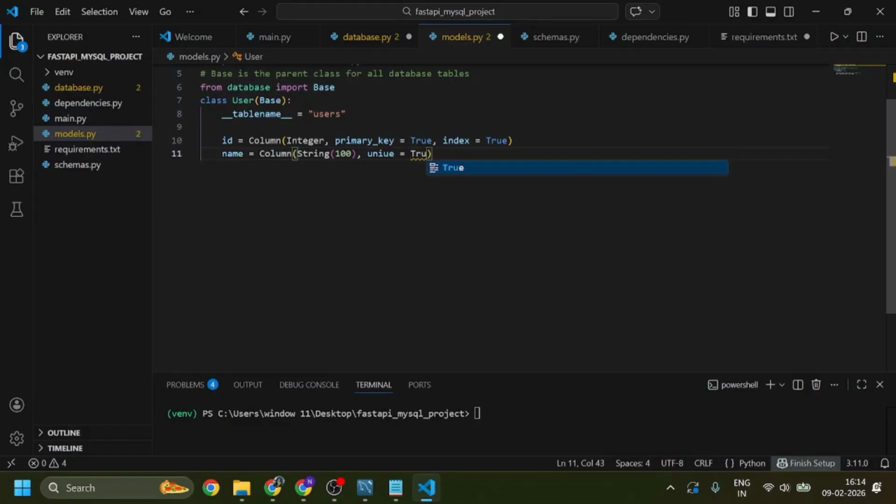Here is the name column. I want name as a string, and the character length should be 100. Unique equals true, so it should be unique. Oh, I don't need to write unique here. Name should be like duplicate: multiple persons can have the same name.